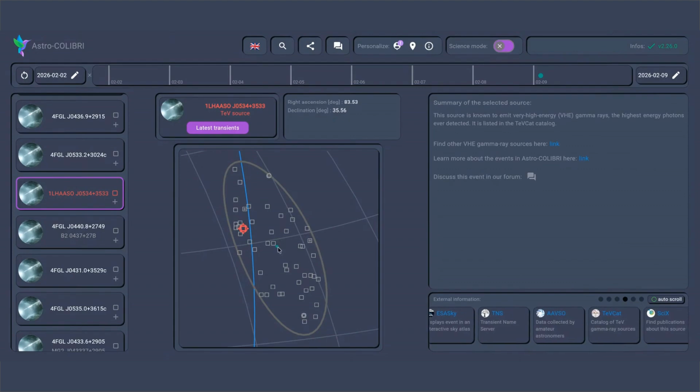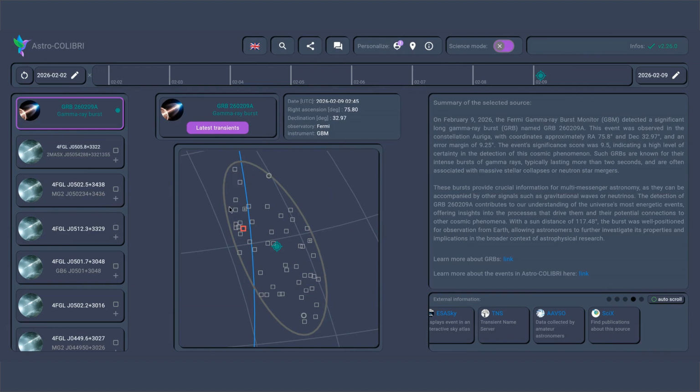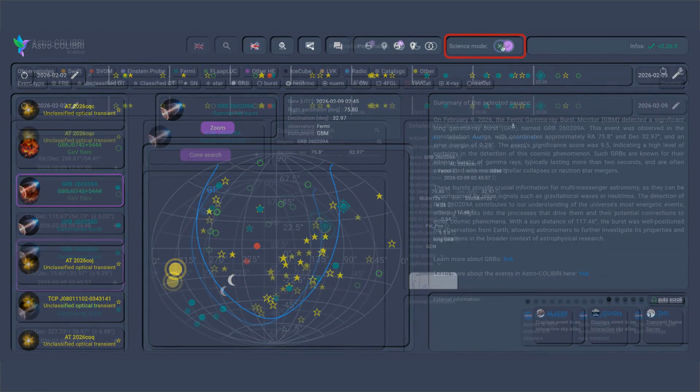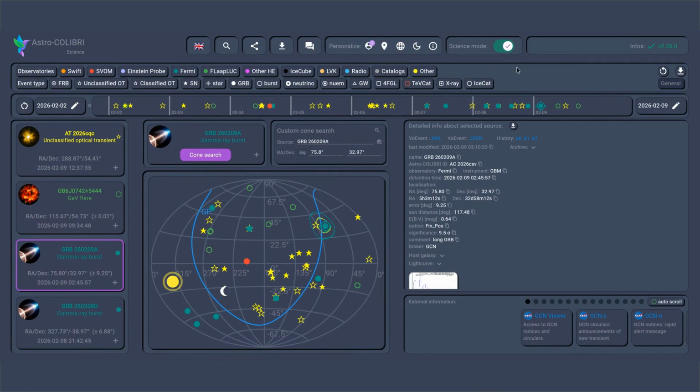Now, let's come back to the main screen, thanks to the latest transients button, and finish with a couple more features. In order to find these, we have to switch to science mode. This can be done with the bright violet button on the top panel. This screen may seem a little overwhelming at first glance. Do not worry. We have many other YouTube tutorials explaining every feature you can see here. You can check those out after you finish this one.